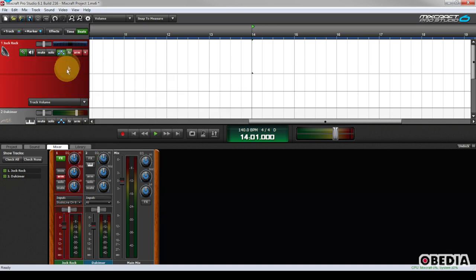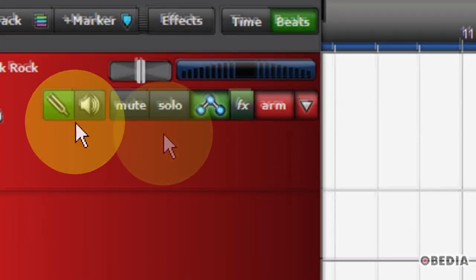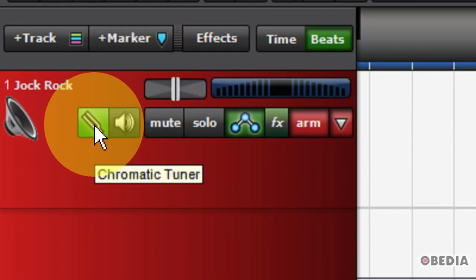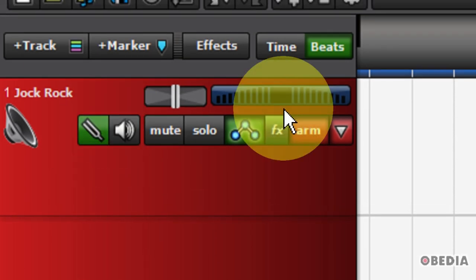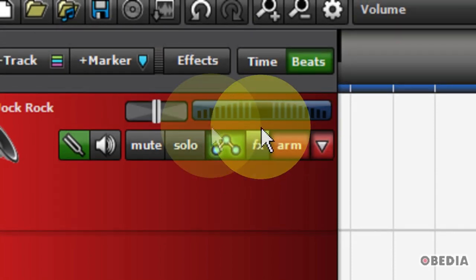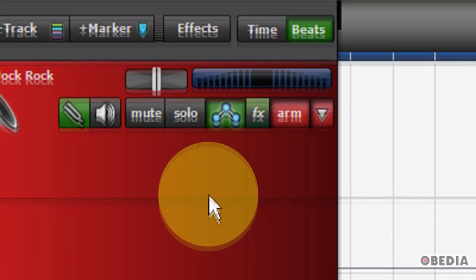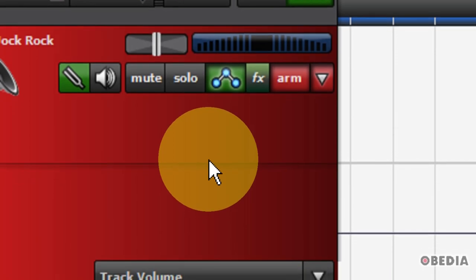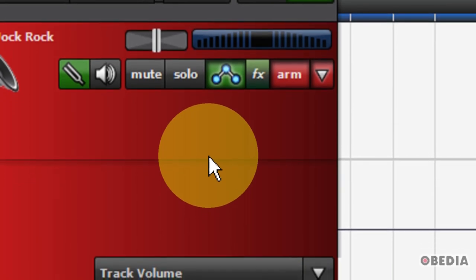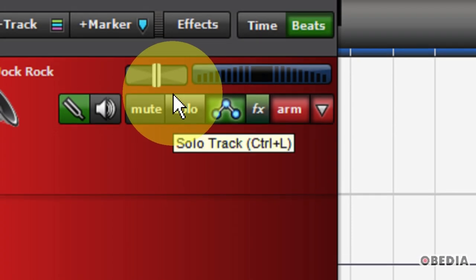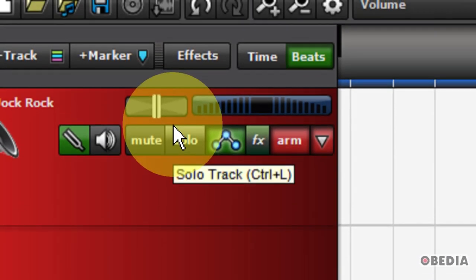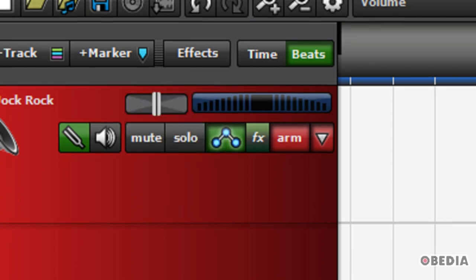Another very cool feature is that by arming an audio track, I'm going to have access to the chromatic tuner right here on each of my track inspectors. And this chromatic tuner will replace the incoming audio meter with a chromatic tuner that will allow me to tune guitars, vocals, keyboards, bass guitars, etc., very quickly from right within Mixcraft. So I think that's a very cool feature that I've not seen in other digital audio workstations, being able to quickly and easily tune an instrument right within the actual channel strip and track inspector inside of my audio workstation.